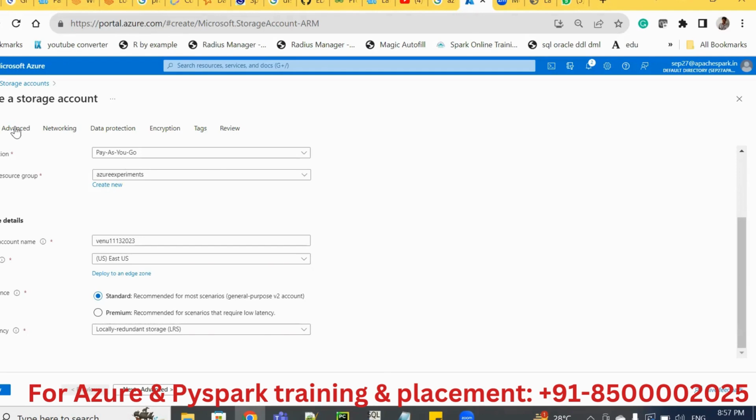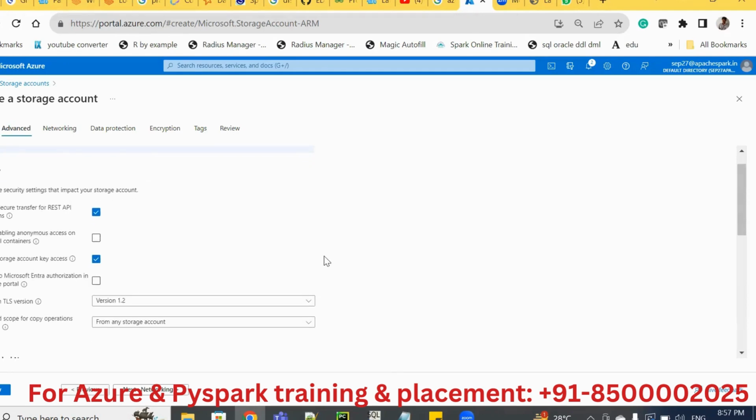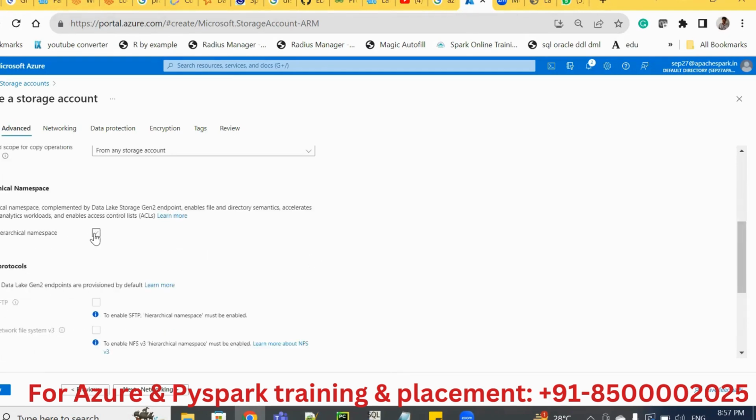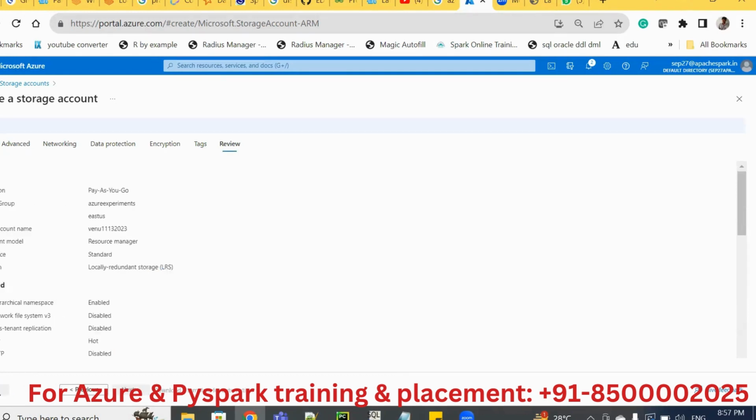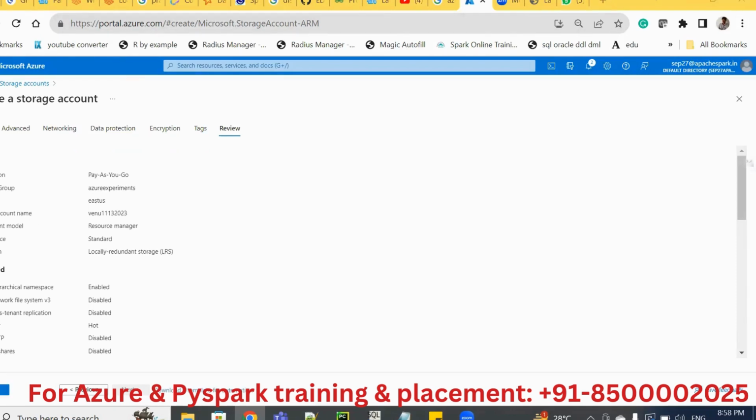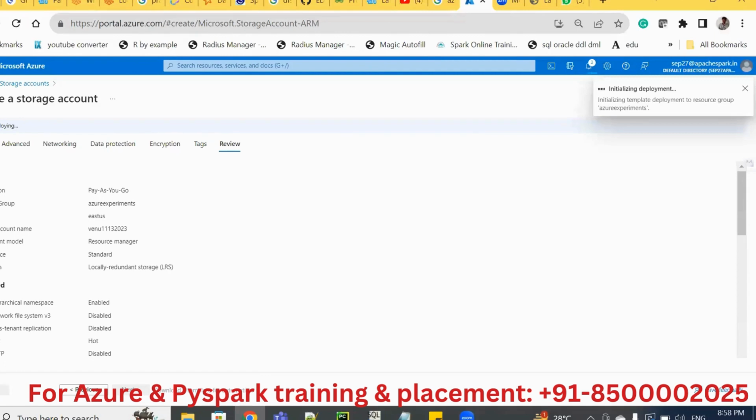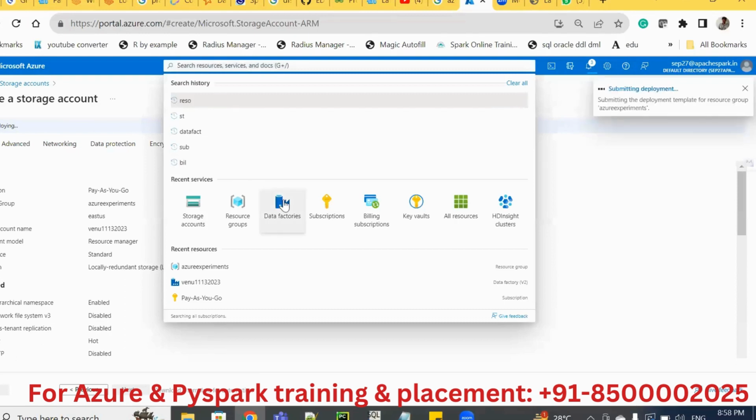Next, within the advanced step, don't forget to choose this hierarchical namespace. Rest of the things, everything same. No need to change anything. Finally, click create. Now, what next? After creating a storage, you must create a data factory.